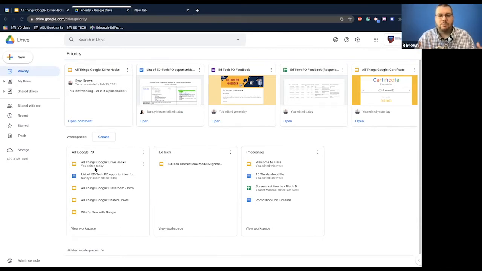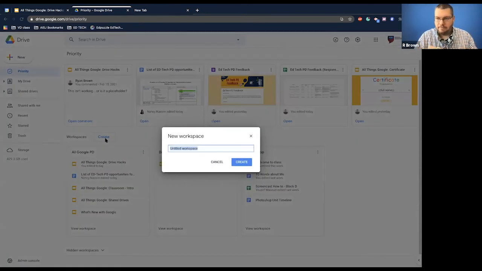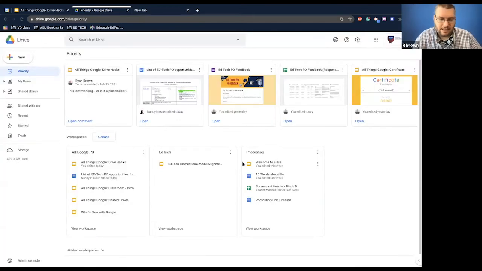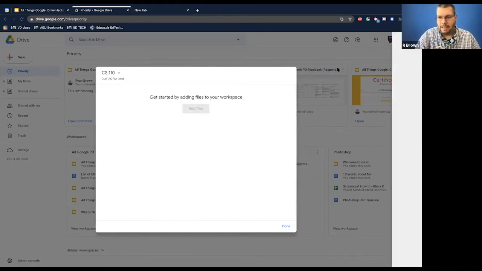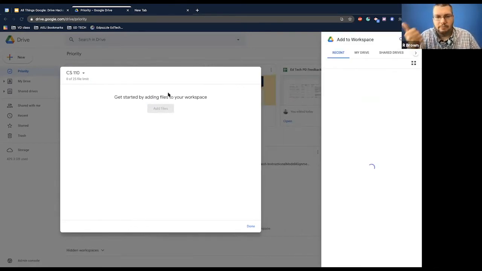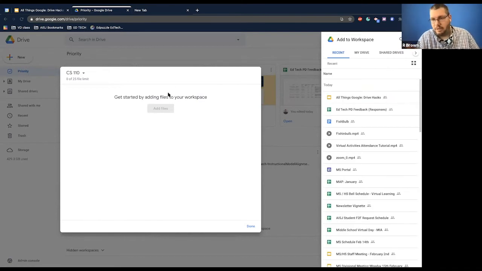Workspaces is just a place where you can put all your bookmarks together. You can put both My Drive files and your shared drive files together in a shared spot. So if I was going to make one for the class that I teach, I can go here and start adding files. You can click on add files, and you can search under the recent ones you've just been working with, or you can start searching My Drive.